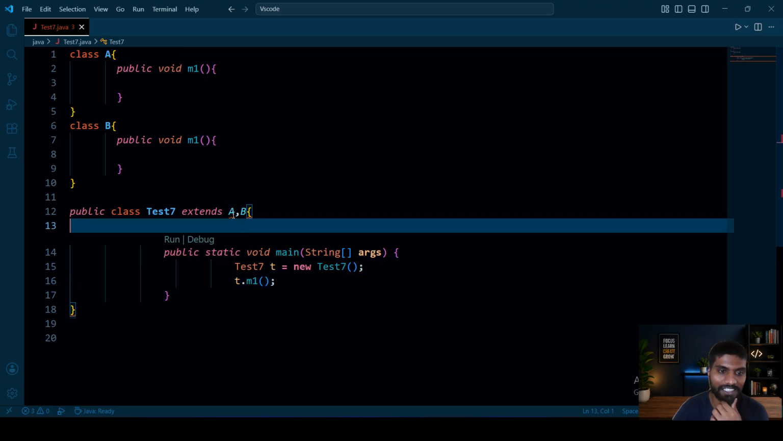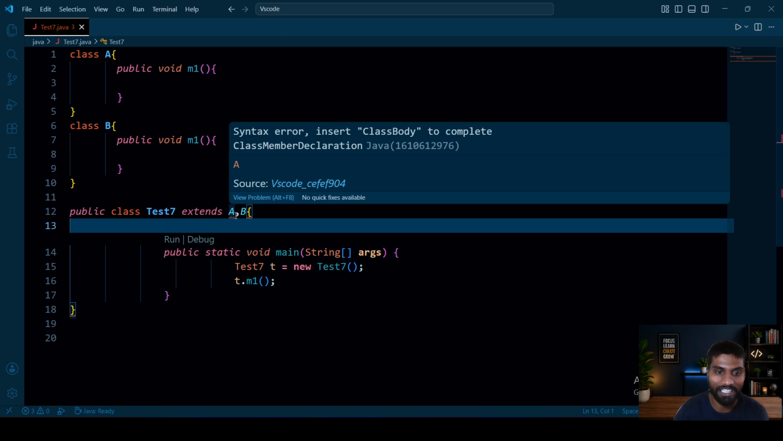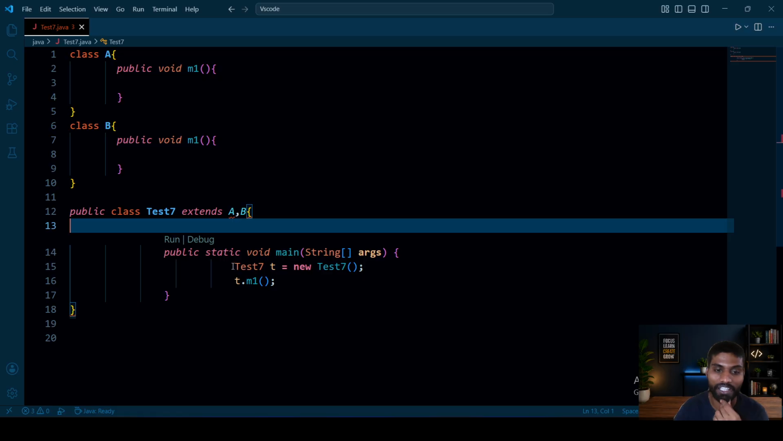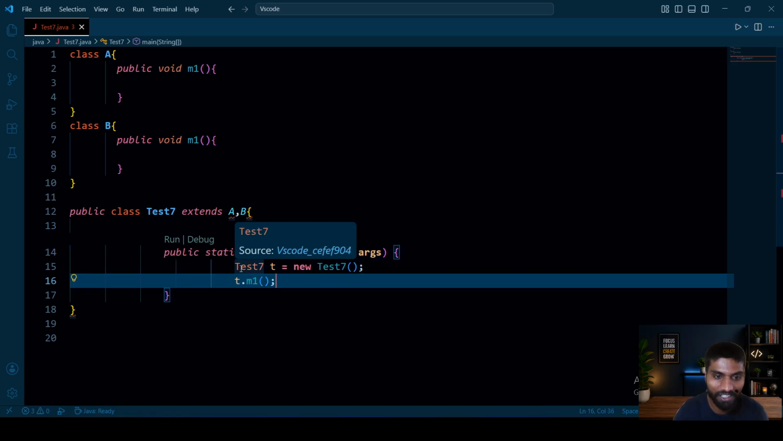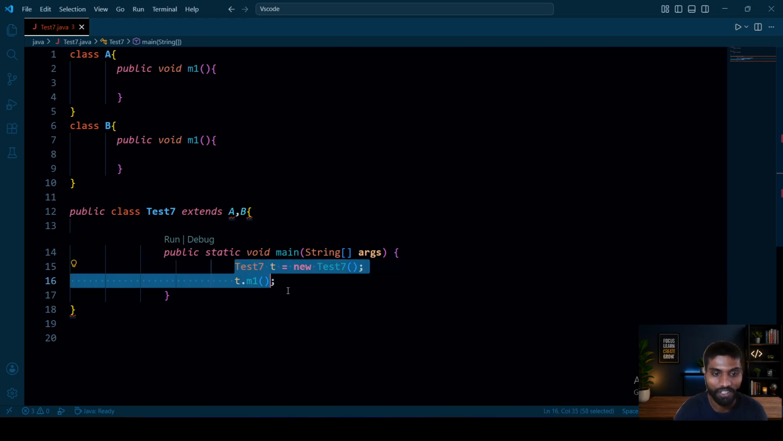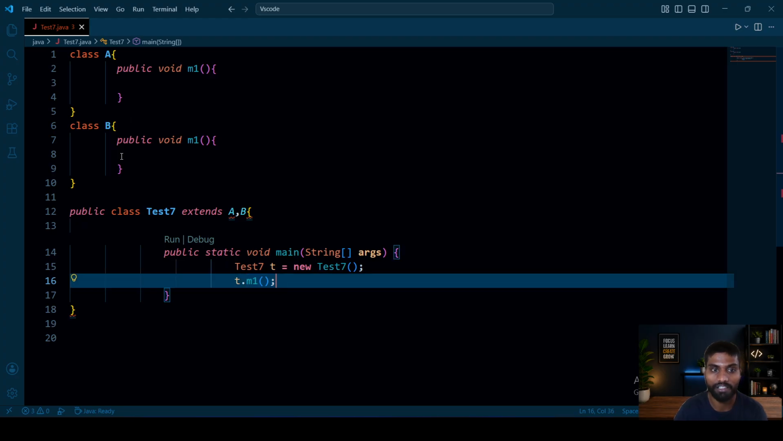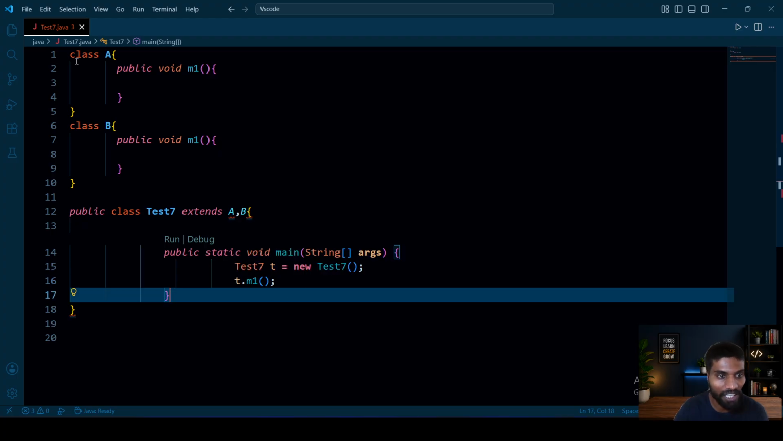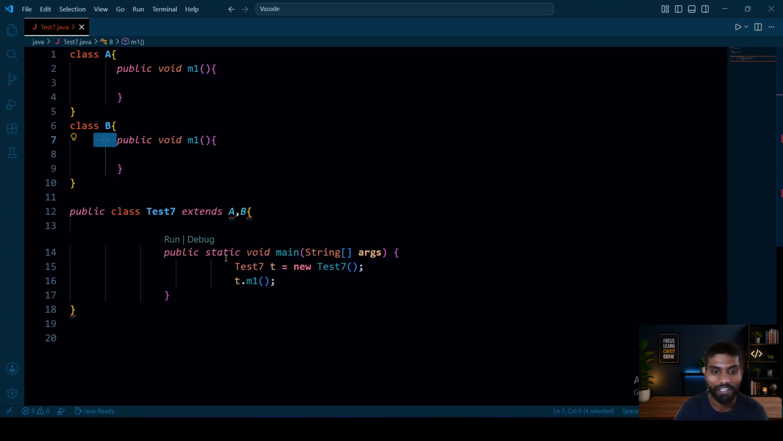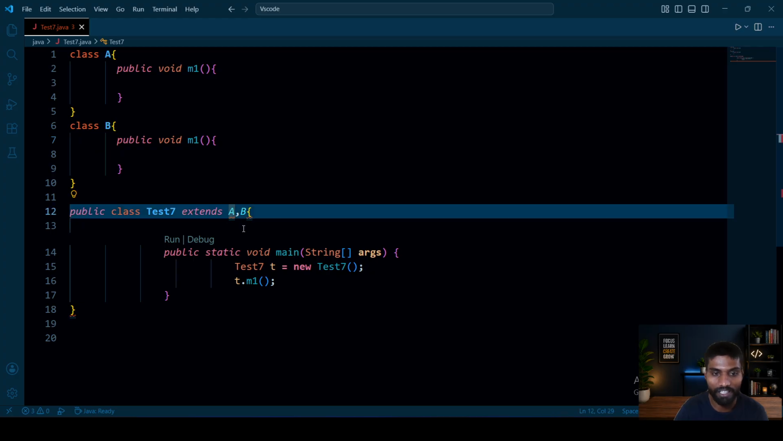Yes or no guys? It is expecting a class body. Then tell me why it is happening. Because the compiler is confused. When you call this m1 method, does it belong to the A class or the B class? The compiler is saying I am confused here. m1 method is coming from A class or B class. That's why we are getting an error here.